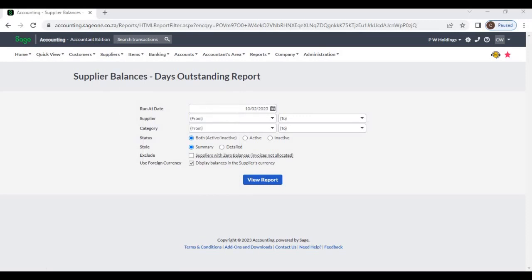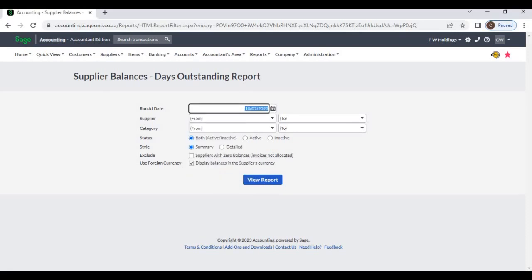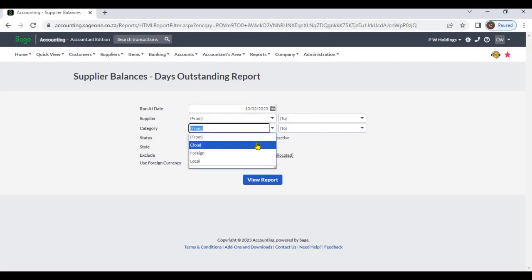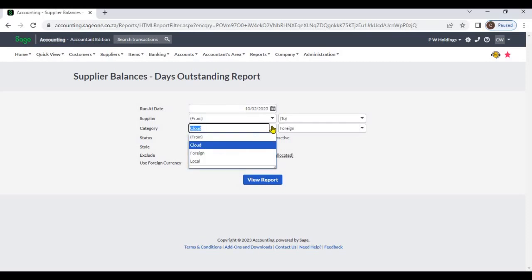You can select Run as a date. You can select suppliers. You can select a particular supplier or a range of suppliers. If you don't select any suppliers, the system will display all suppliers. From supplier category, you can select a particular supplier category or a range of supplier categories. If you don't select any supplier category, the system will display all supplier categories.